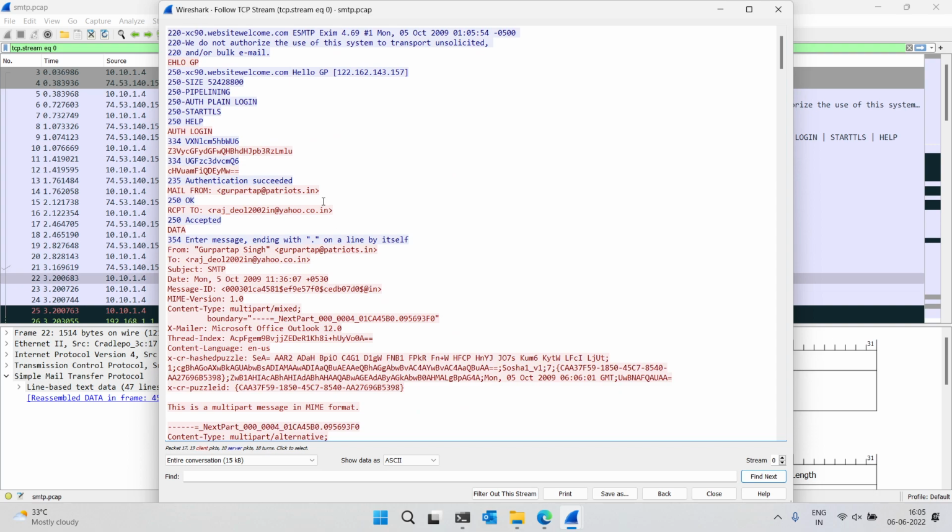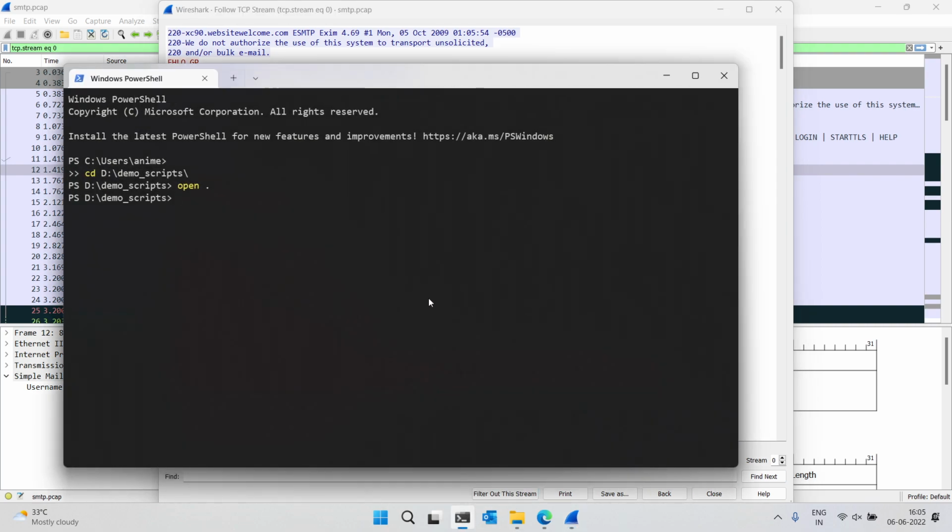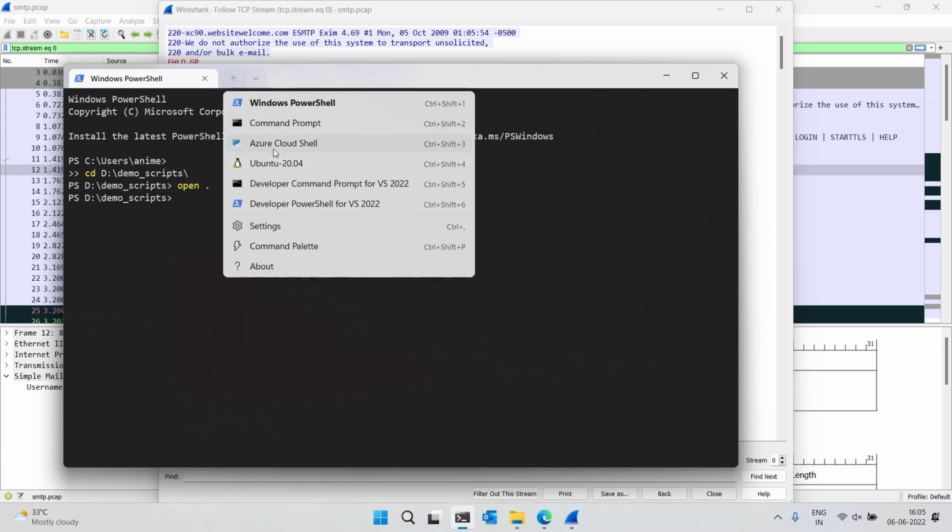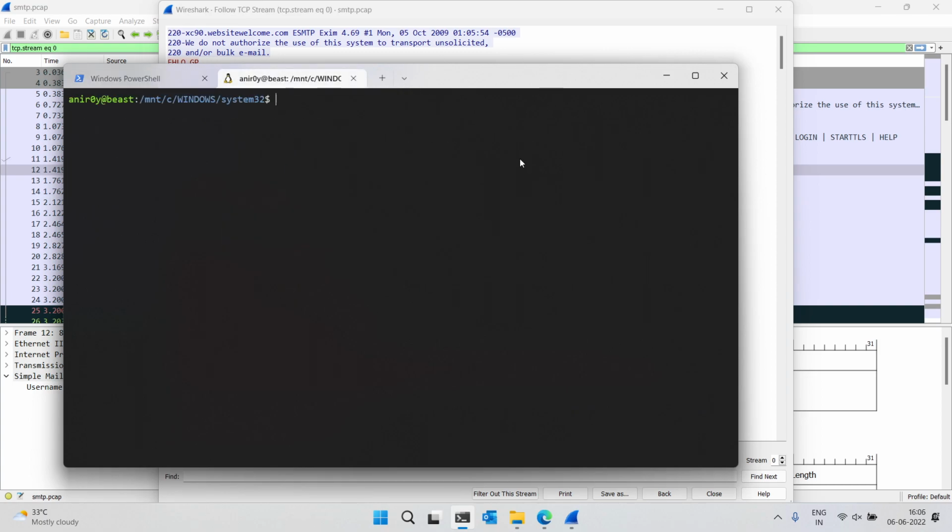So let's go ahead and decrypt the SMTP username and password using a base64 decoder tool. First thing is we will be copying this credential. So right click on this, copy, and then we can open a web browser or we can use a command line utility.